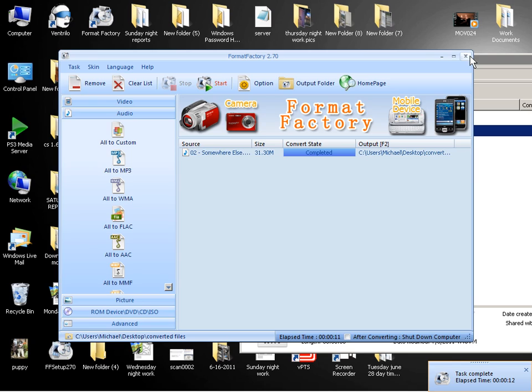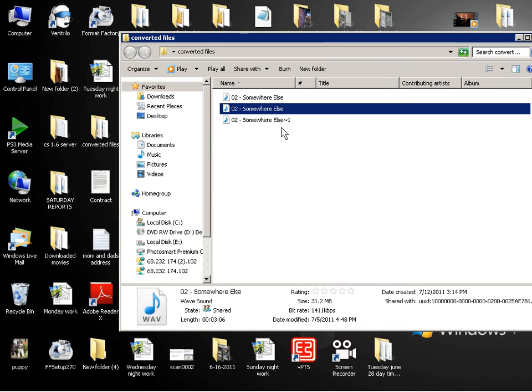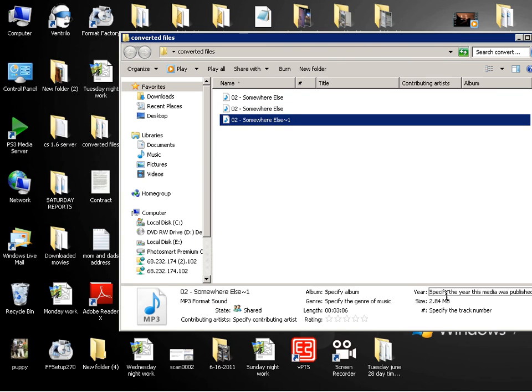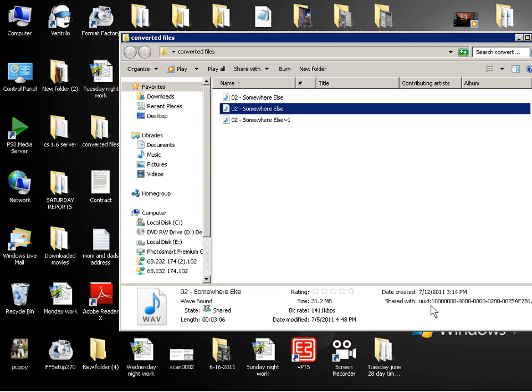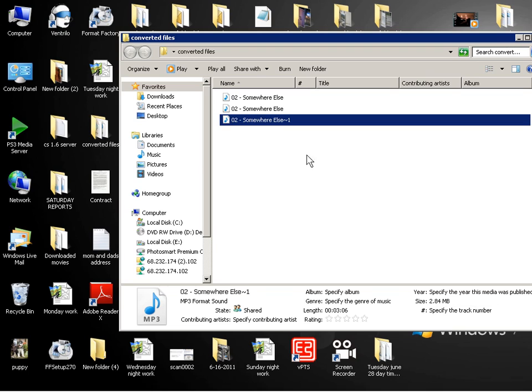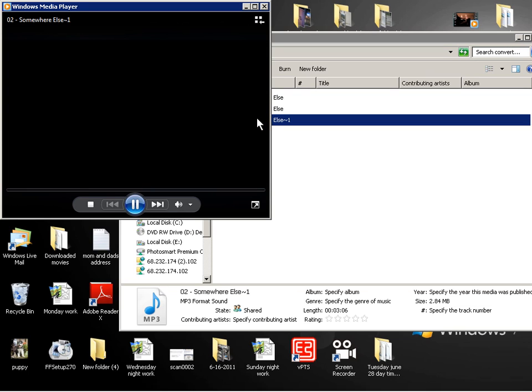Okay, close this out. Here's the new 128 version. You'll notice the size is 2.84 megabytes. It cut it more than half compared to the 320, and then the wave. So obviously you can tell 128 is pretty good, and then we can listen to it.